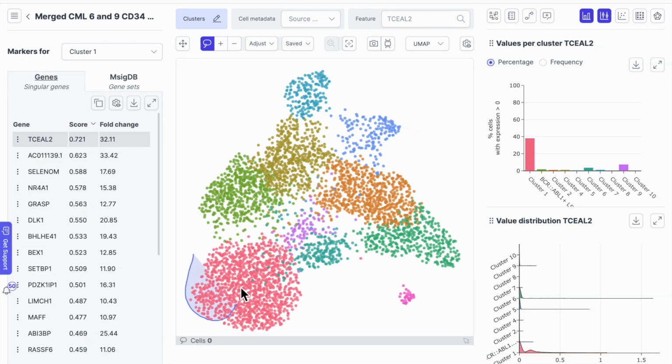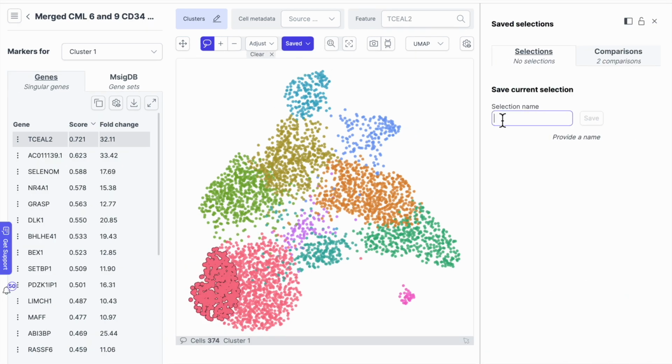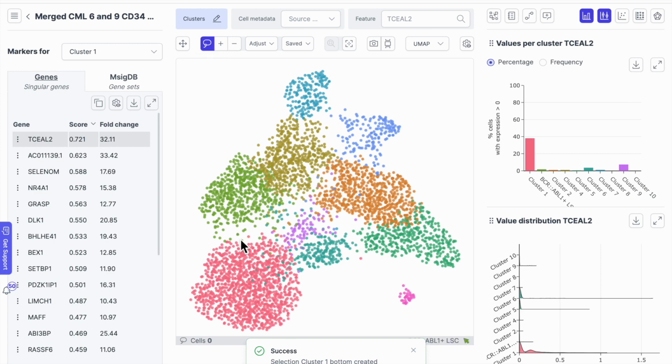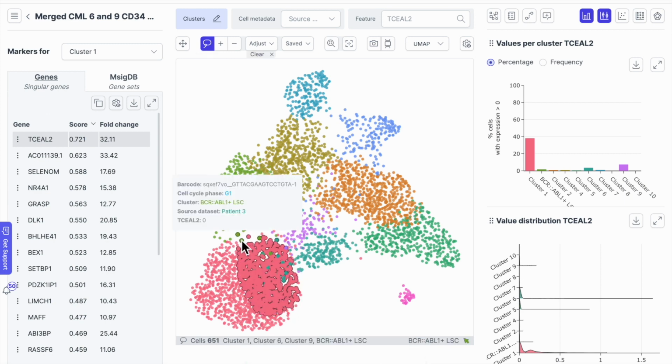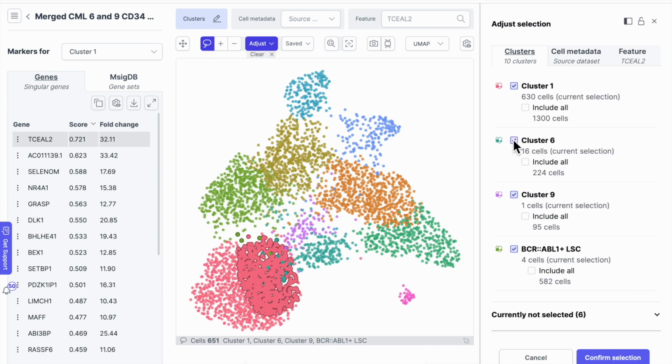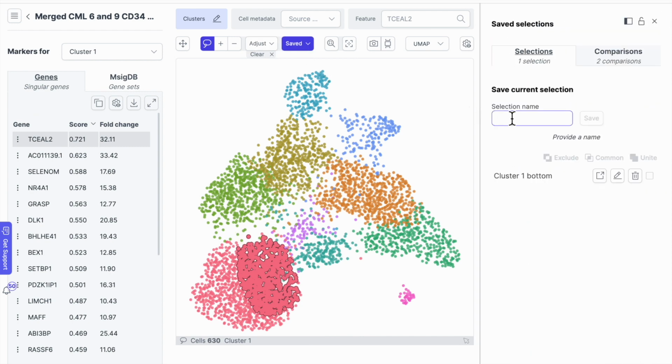We start by selecting this bottom part and save it under Save on top of the UMAP. Next, we select the top part of the same cluster. Now, to remove contaminating cells from other clusters, we can click Adjust and remove these here. Afterwards, we save, and now we have 2 populations that we will soon compare.